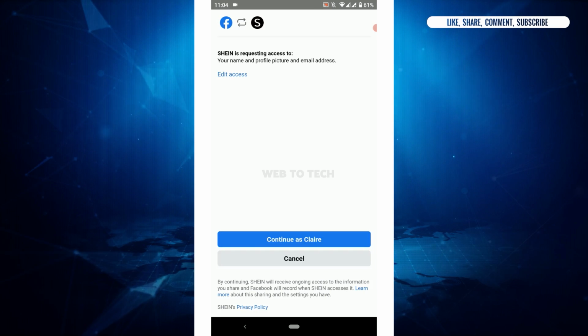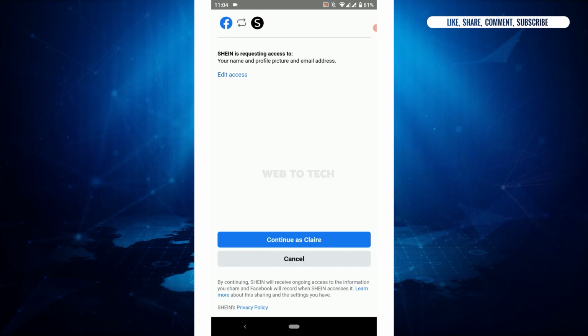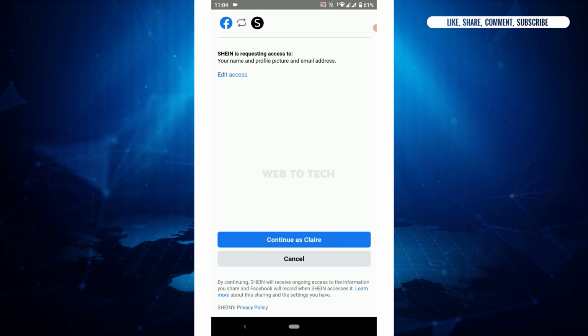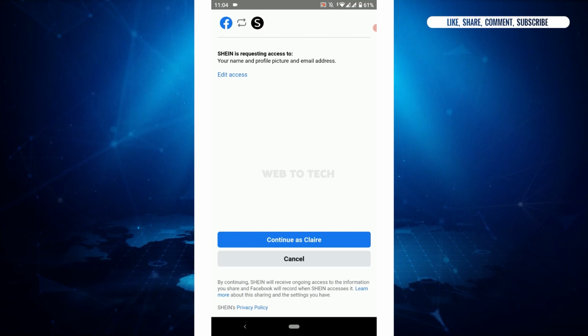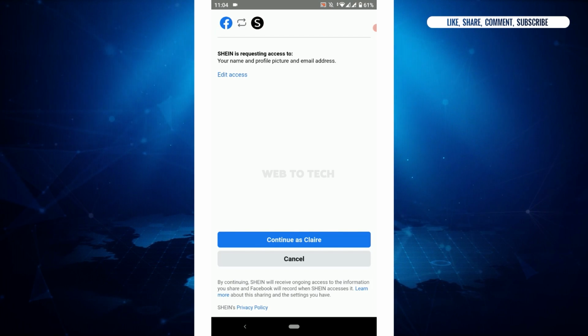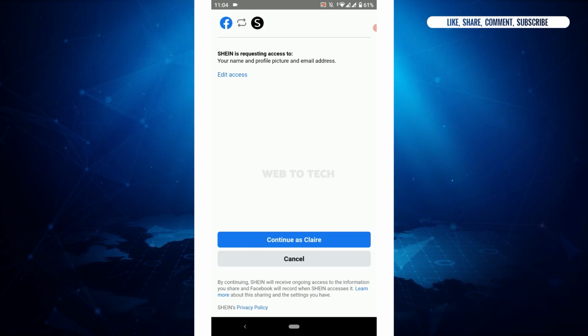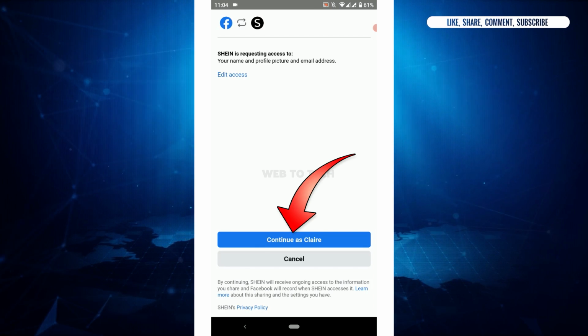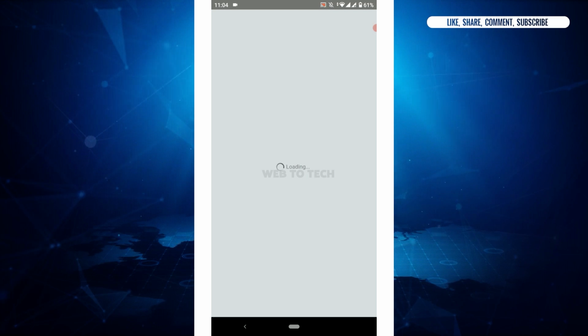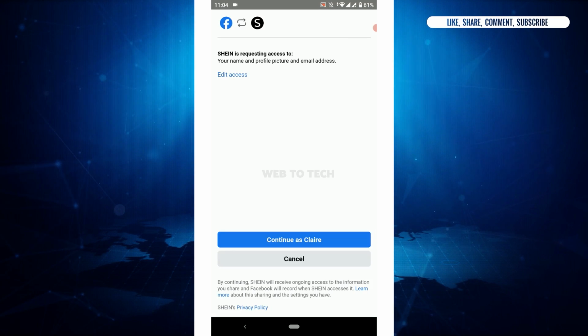But if I did not have the application signed in, I should be going through the signing process over here, like you provide your Facebook account credential, your Facebook ID and then password. With that, you will be able to connect your Shein through Facebook. So just tap on continue as clear if that's the Facebook profile that you want to log into the Shein.